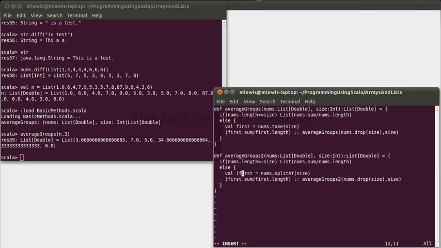Now, remember, splitAt returns a tuple. And so we can use the tuple assignment pattern match here so that the first size elements go into first and everything after that goes into rest. And then instead of having to call drop here, we can just call rest. And that way we're not calling those two methods.